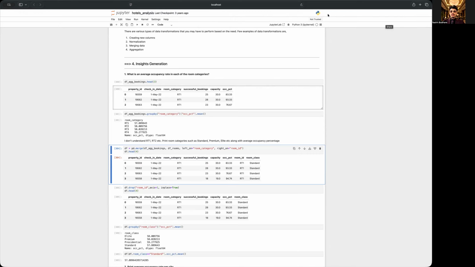So moving on, we have to calculate the average occupancy rate in each of the room categories. As you can see, we use the data frame of aggregated bookings CSV, and that's why we use df aggregated bookings dot head. Head by default gives 5 rows, but here, since in the brackets we have mentioned 3, it is giving us 3 rows.